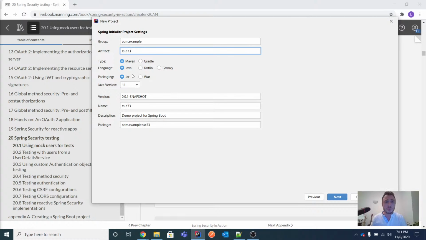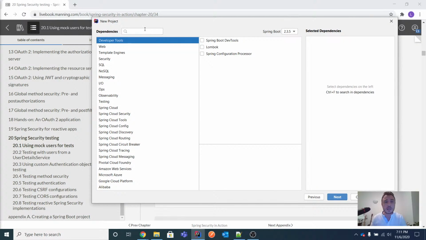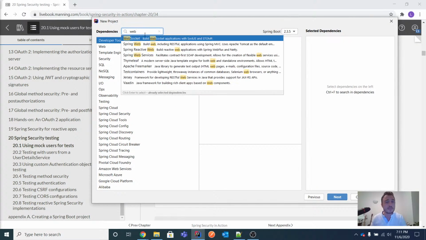I think this is course 33. It doesn't really matter which Java version you are using, but generally I'm either using the latest long-term supported or the latest version. So let's try with 15. And of course, we want to have some kind of an application that we can test.